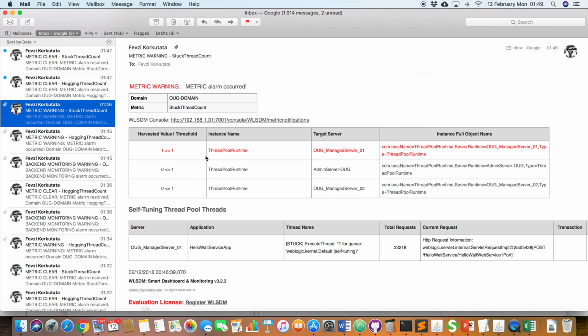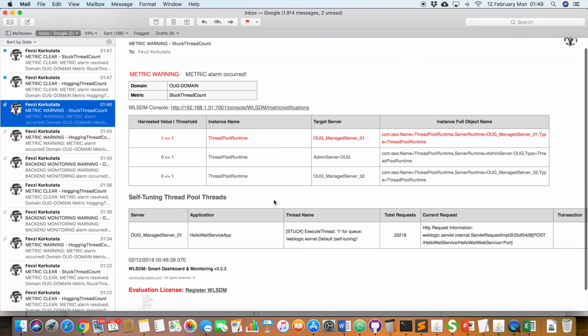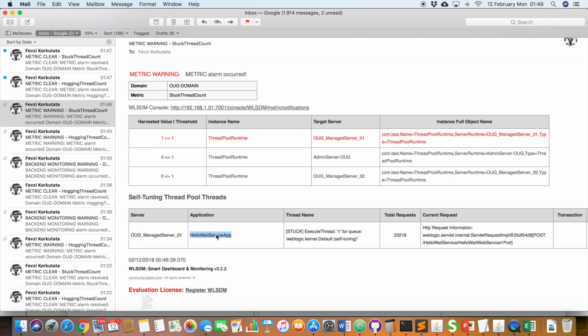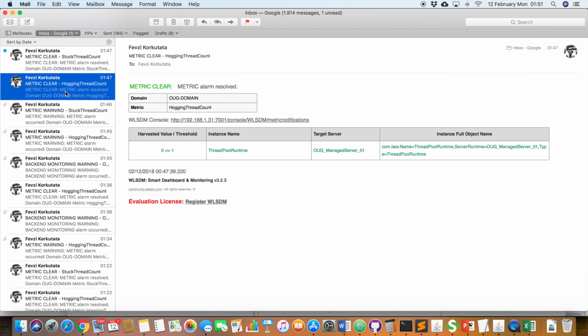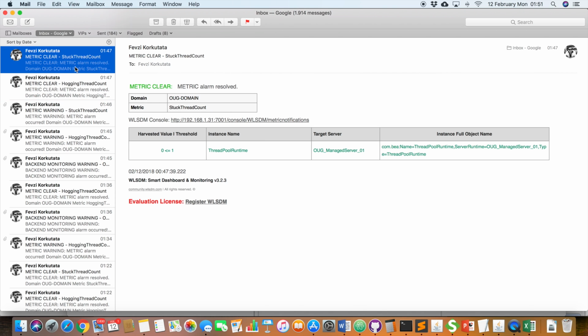So I received another email 1 minute later. This time the Hello Wait service application just created a stuck thread. So what is the solution? The solution is that I have to set some timeouts for this web service to avoid facing a stuck thread in my Oracle WebLogic managed server or JVM. After that, my hogging thread is resolved because of the timeout, and also my stuck thread count is resolved.